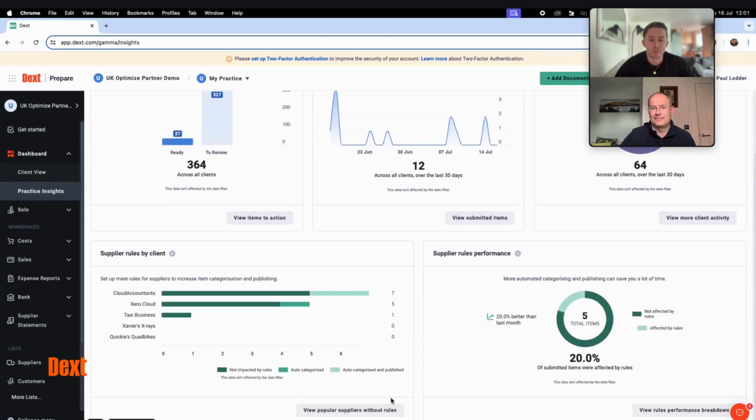So for me, really important. It's the little things and adding the 1% over time that really do make a difference and compound into helping you guys automate as much as possible and getting the most out of Dext. So hopefully that was useful.